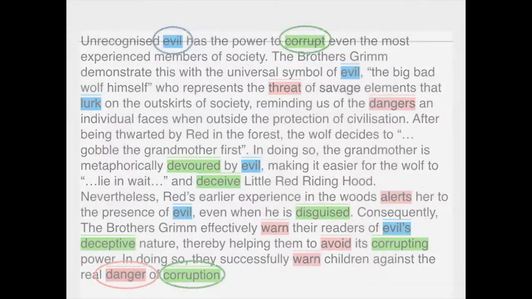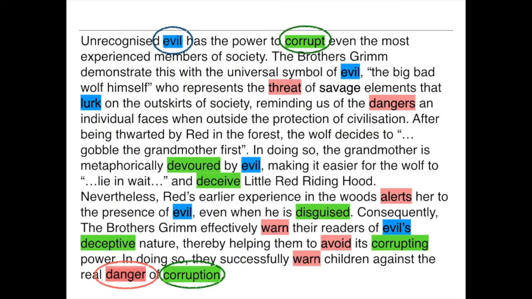Alright, so let's start by reading a good example of a well-structured paragraph. Unrecognized evil has the power to corrupt even the most experienced members of society. The Brothers Grimm demonstrate this with the universal symbol of evil, the big bad wolf himself, who represents the threat of savage elements that lurk on the outskirts of society, reminding us of the dangers an individual faces when outside the protection of civilization. After being thwarted by Red in the forest, the wolf decides to gobble the grandmother first. In doing so, the grandmother is metaphorically devoured by evil, making it easier for the wolf to lie in wait and deceive Little Red Riding Hood.